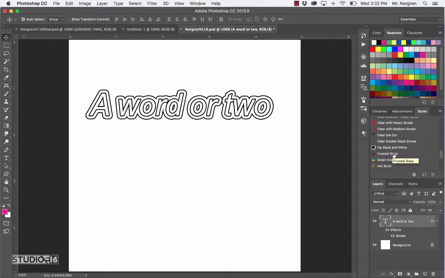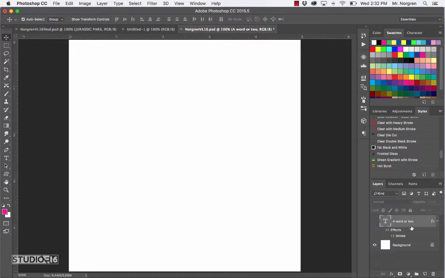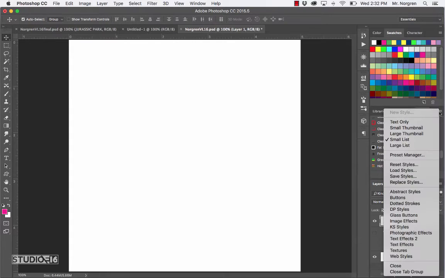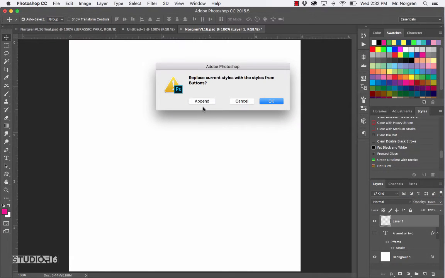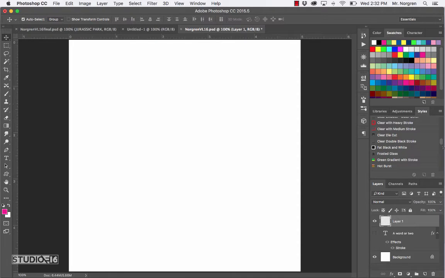Okay, so now in the layers palette, you can click on the small eyeball icon to hide your text layer, and then click on the new layer icon to make a new layer. Now let's go back to the styles palette and click on the three little lines and go down to buttons. Might be helpful for some web design if you ever do that, but I'll show you what they look like. So click append here. And this will add some of the buttons in there.